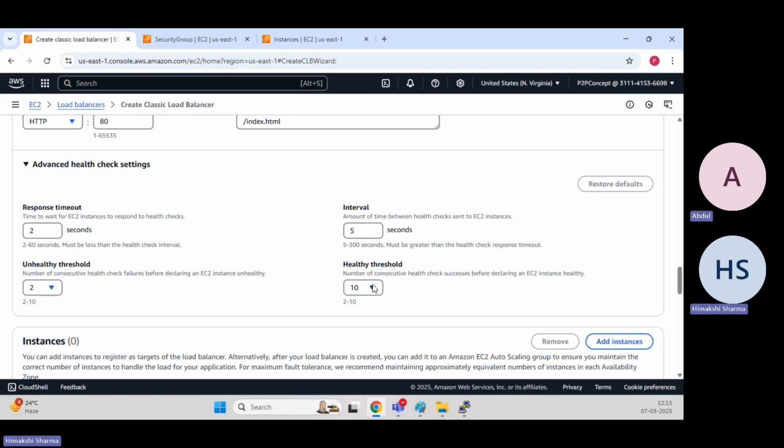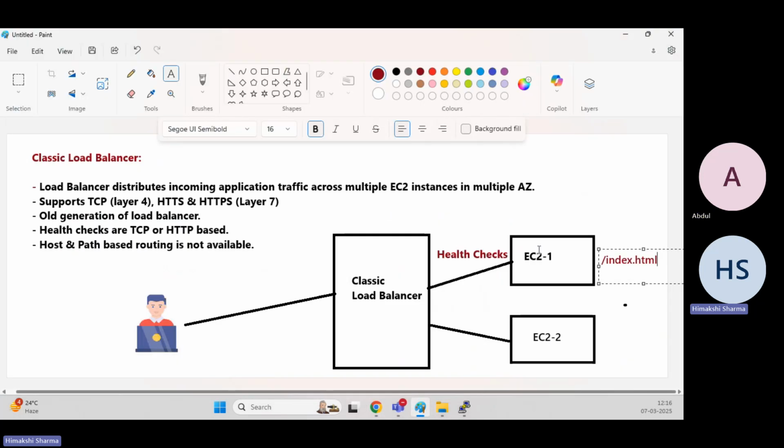See, after 10 times, the default is 10 times. Maybe it got one unhealthy one. So 10 times it will be forwarding the traffic at the interval of 5 seconds and validating whether it is healthy or not. And once it finds, okay, this is healthy, then it will declare it as healthy, and whichever new traffic is coming, it will start forwarding to this particular one also. This is the concept.